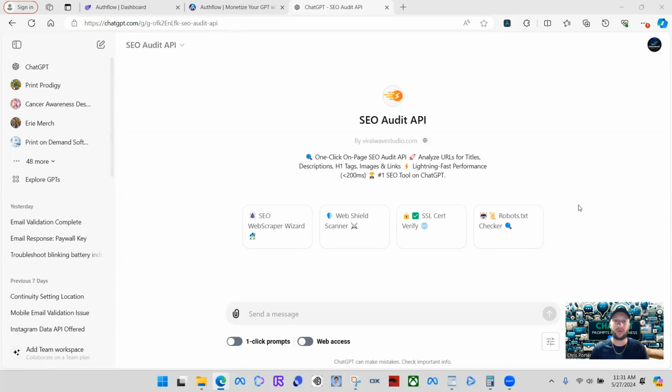Let me show you how you can create a paywall within your custom GPTs on the OpenAI platform in under 30 seconds. So we are just rolling this out. This website is called Authflow.ai, and we are taking on early users. So what I'm going to do today is show everyone how quick and how effective this really is to implement a paywall directly into your custom GPT.